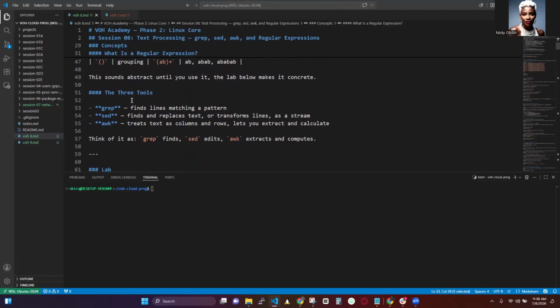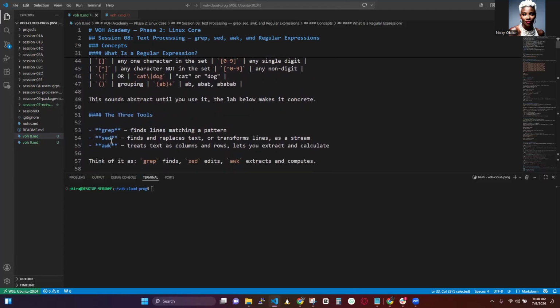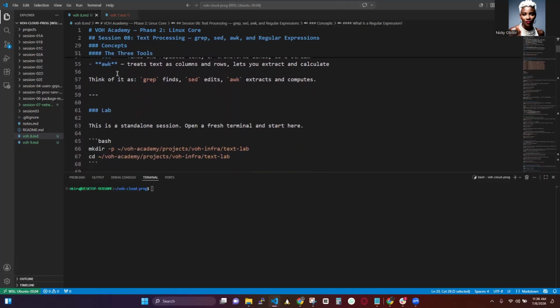And these are the tools that we use: grep, sed, and awk. Another way to think about it is to think about grep as a tool that finds, sed as a tool that edits, and awk as a tool that extracts and computes.